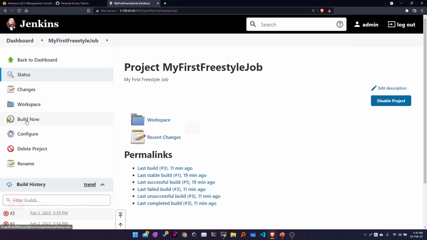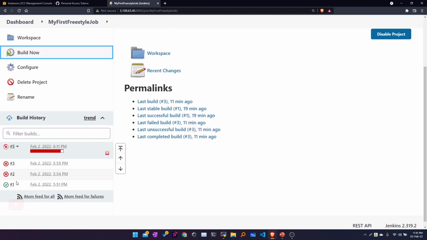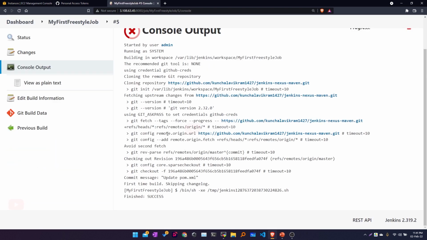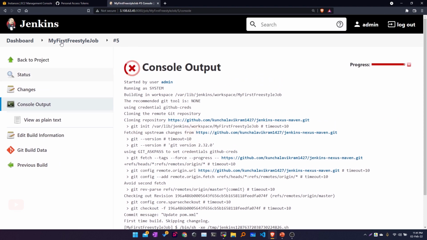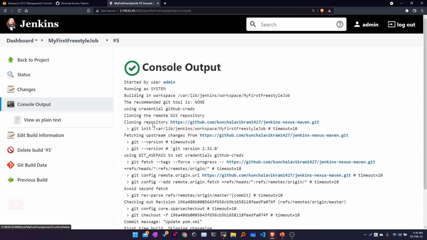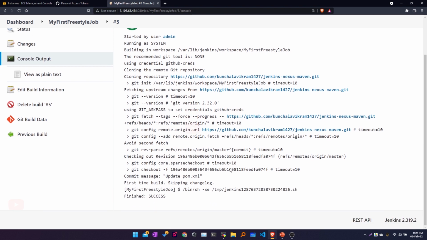So I'm in my project again. I'll click on build now. Now if you check this build number, it is saying console output is success. If you see, console output turned green. So now git clone is successful. The Jenkins job is able to pull all the files from the repository.